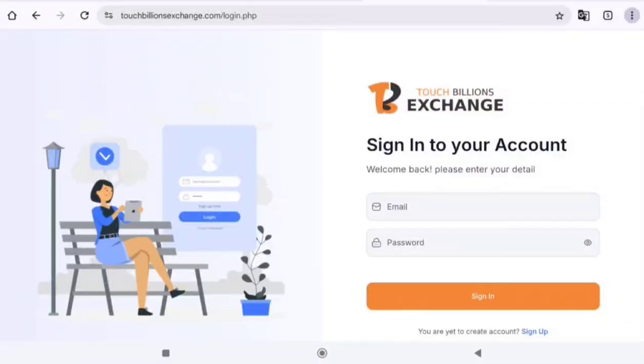Today I'll be showing you how you can trade with Touch Billion Exchange, no matter where you are in the world. One of the unique things about Touch Billion Exchange is that we're tested and trusted, our rates are very competitive, and we also have fast transactions.